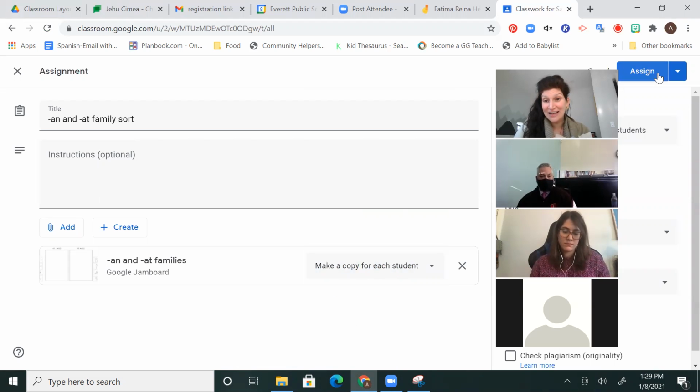And then I'm going to assign it. And then when the students open that assignment, they'll see the original Jamboard, but it will save with their name on it, and then they can manipulate it however they want.